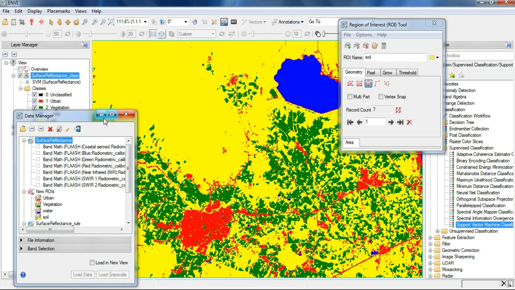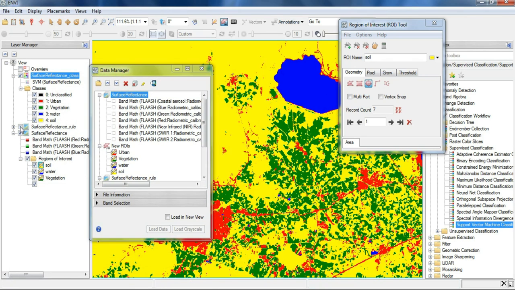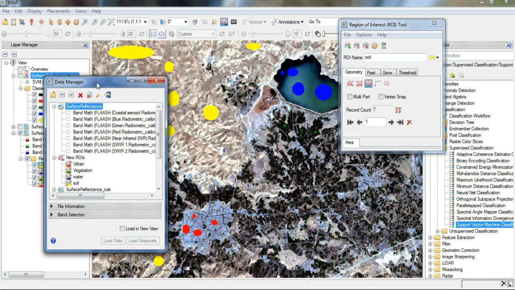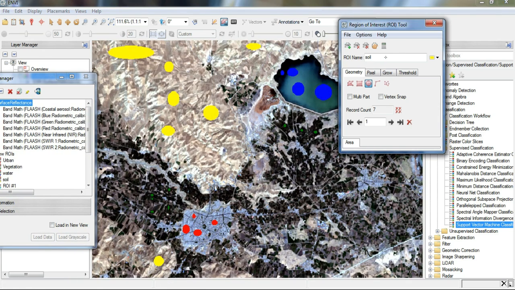In order to assess the accuracy of the classification, training samples must be recollected to estimate the accuracy of the classification through these samples, which have a very high accuracy. So we collect samples for different classes including city, vegetation, water and soil.